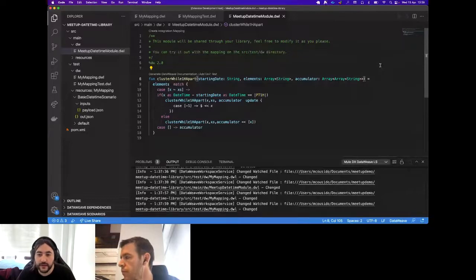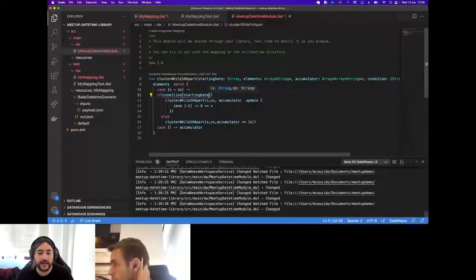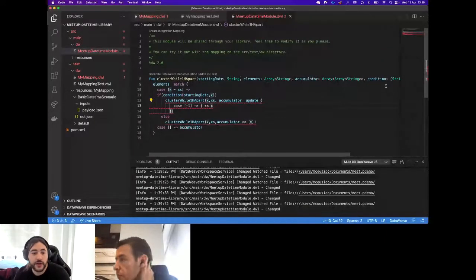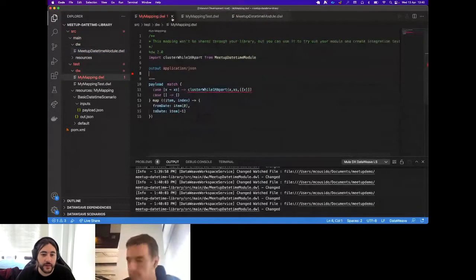With this, I'm going to take this condition and replace the one that I have here. So I'm going to call this condition with the starting date and with my x right here. Now what happens is that I changed the signature of my function, so the recursive call starts failing. The only thing that I need to do is add my condition, as this function is going to be applied over and over till we get to the final element of the array.